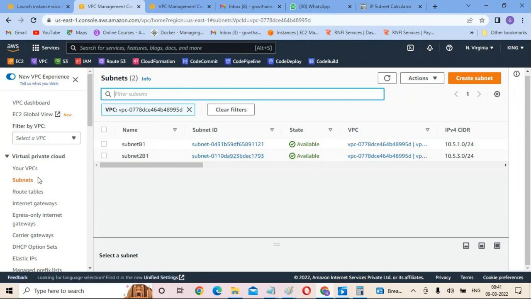I have created a VPC, and under that VPC I have created two subnets with a particular range: 10.5.1.0/24 and 10.5.3.0/24. Here you can observe that this is in 1A and this is in 1C. Okay, hope everyone is clear, right?